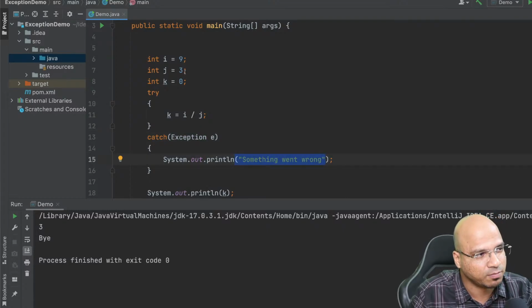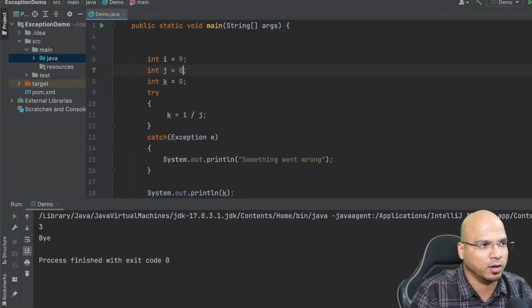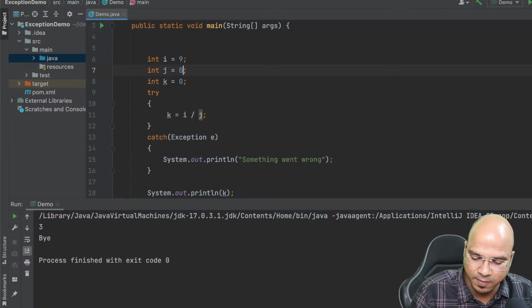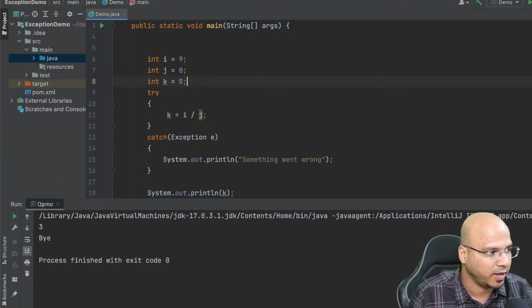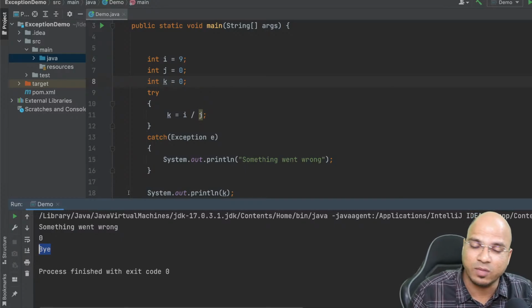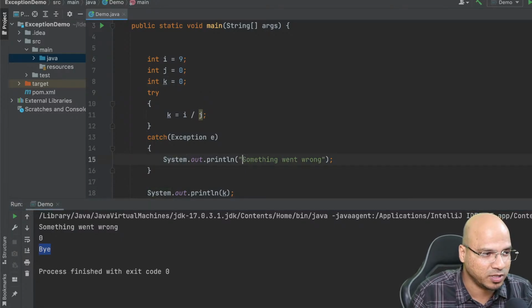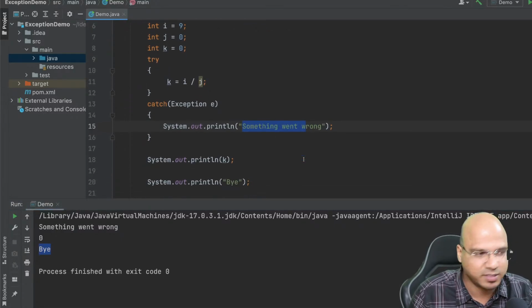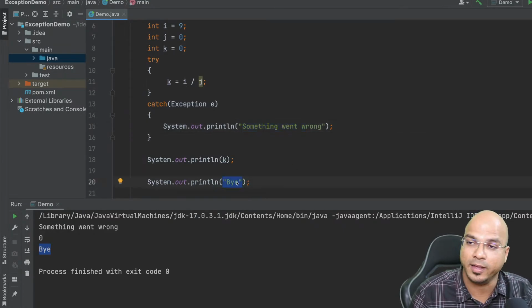But what if something goes wrong? Now we are trying to divide this number by 0. And now if you run this code, you can see it says something went wrong and also bye. So basically there was an exception, that's why it is printing this. But with that, it is also printing bye.